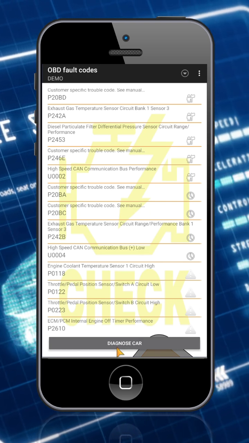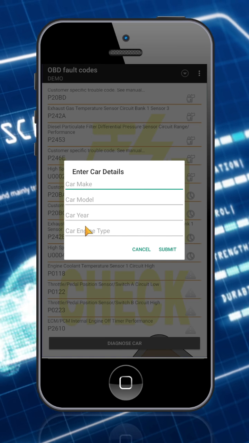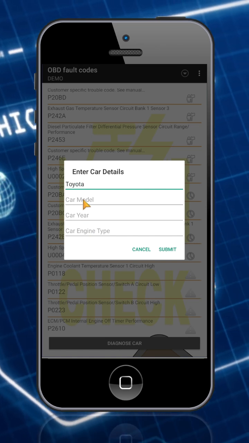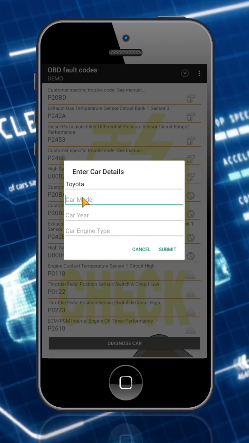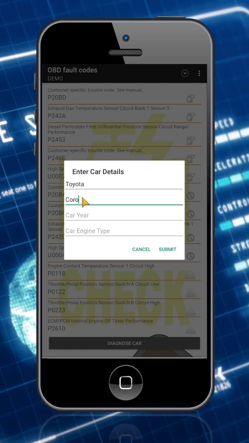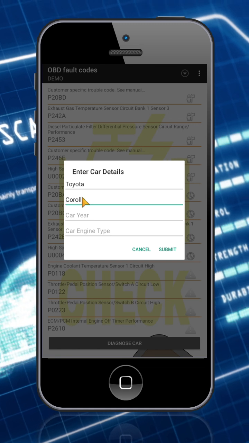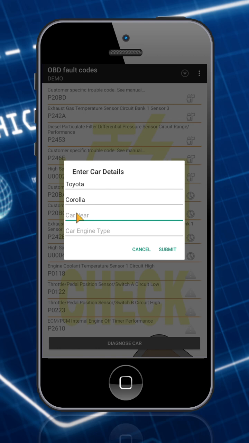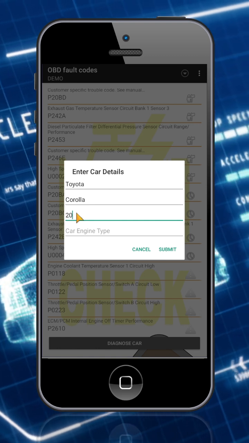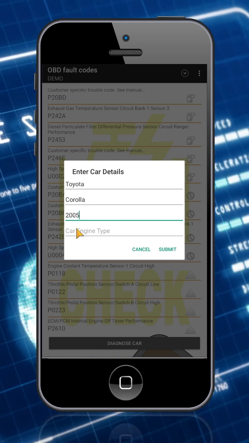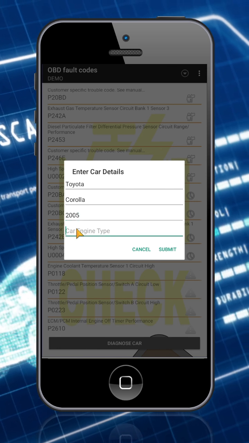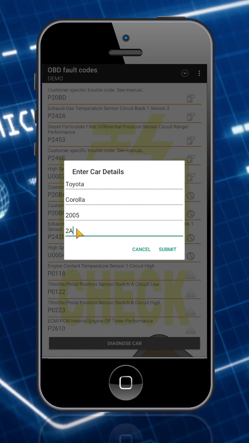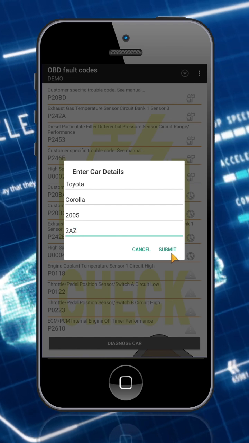So now what can we do with this fault code? We can actually probe it further. This version has the ability for you to use it for multiple cars. So you put in the car brand, the model, the year, and the type of engine. You can basically ignore my error, I'm just trying to fill in any stuff. So let's say Toyota Corolla and a 2Z engine.